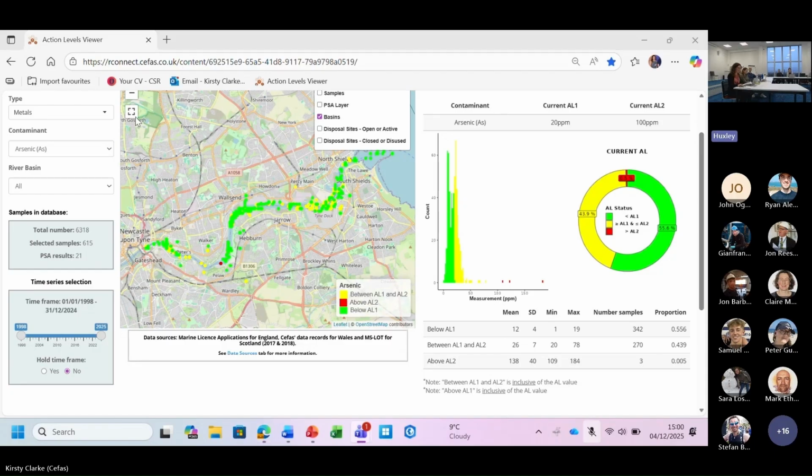And then over here on the right hand side, we have the default setting, which shows you the pie chart or the histogram of sample results. So the proportion of samples that are below action level 1, above action level 1, etc. It allows for really easy, rapid assessment. Just visually, I don't have to look into the data too much to know that arsenic generally in time is below action level 1.